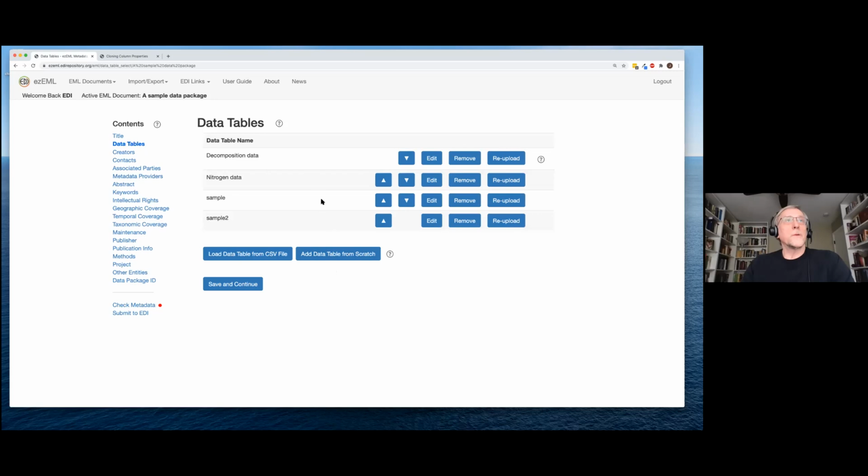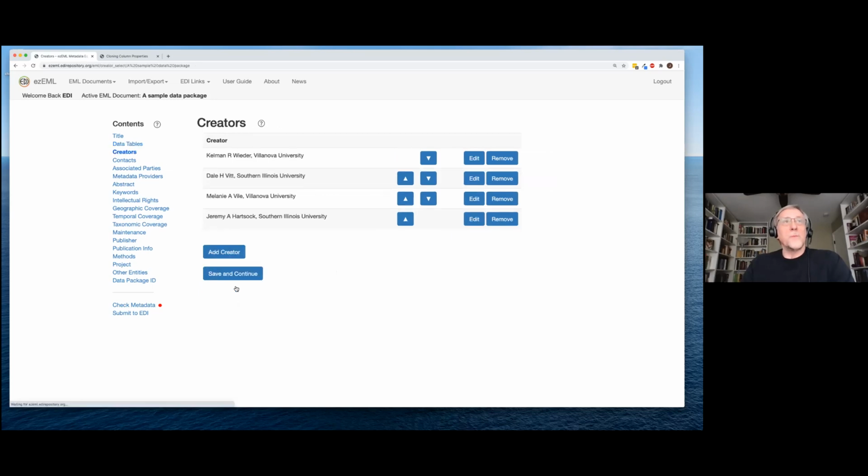Let's say now I'm done. Those are my data tables. So I'm done with that section. Save and continue takes me to the next thing, which is creators. These are people or organizations that are the creators of this data package and deserve to be cited for it.